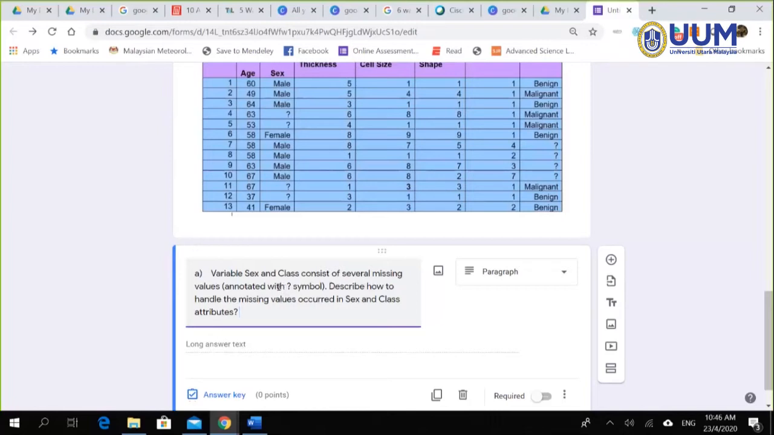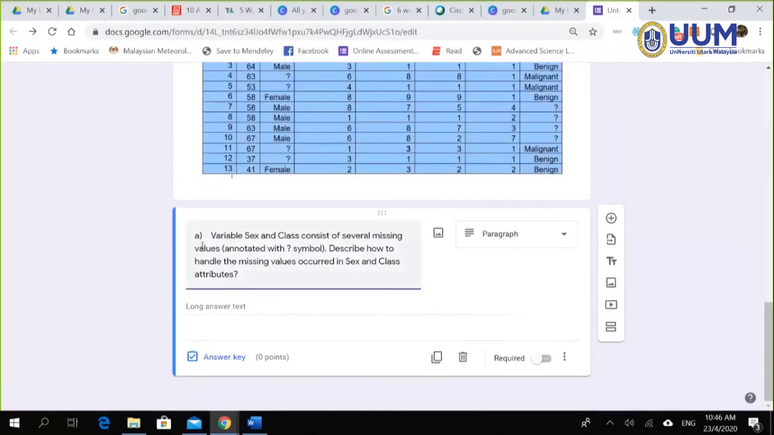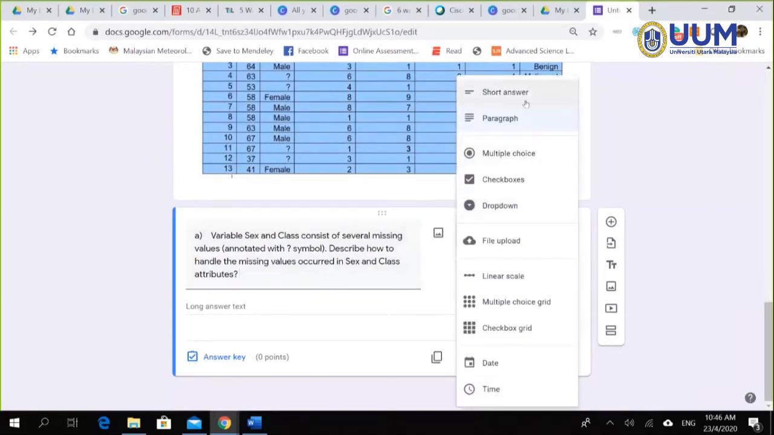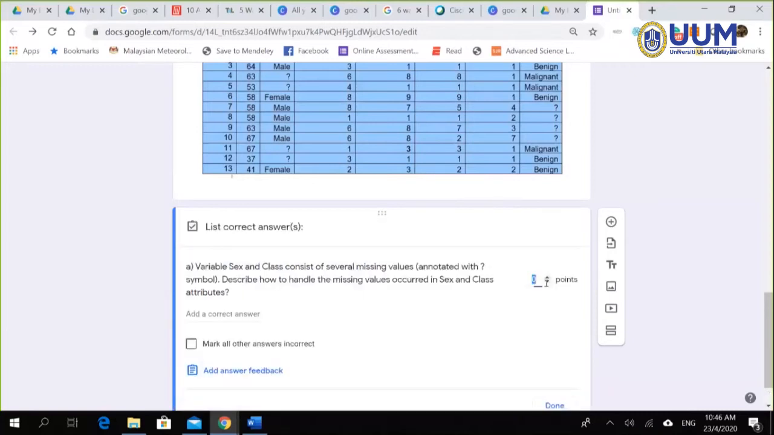The diagram should be in JPEG. Okay, so this is my first question for question number 2. This is 2A. Google automatically defines this as a long answer text, but I want to put it as short answer. And then this will have 2 marks. I click answer key and put it as 2 marks.